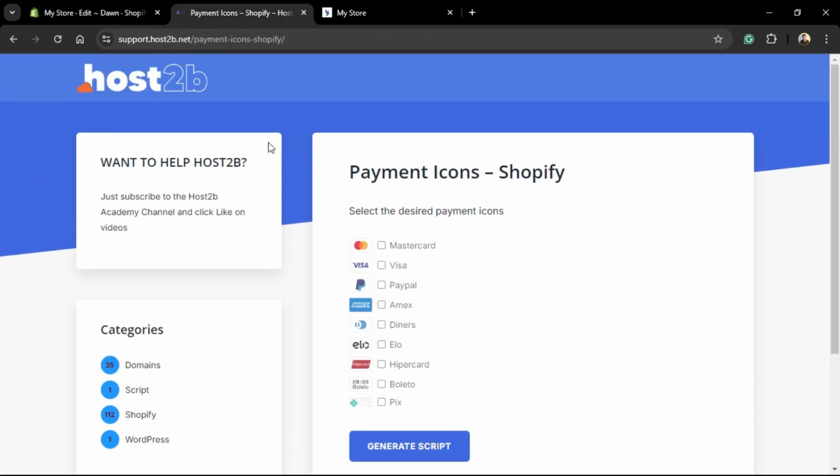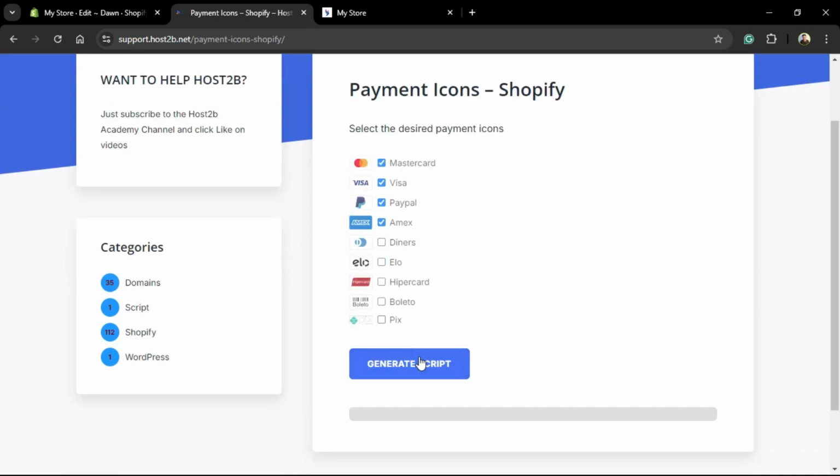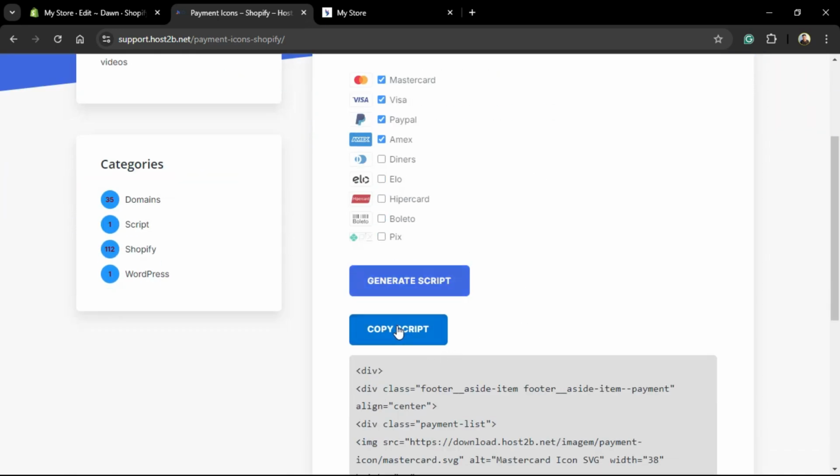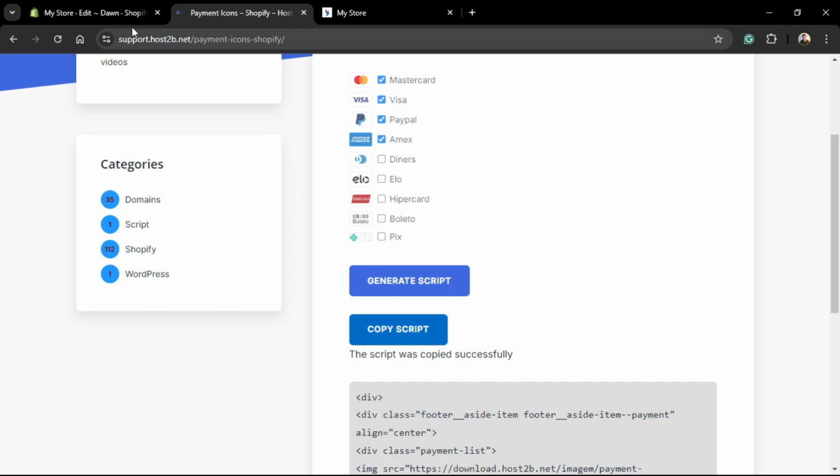Now open up a new tab and go to this website that says Host to be, and select the payment icons you want. Click the Generate Script button and copy the script by clicking the Copy Script button.